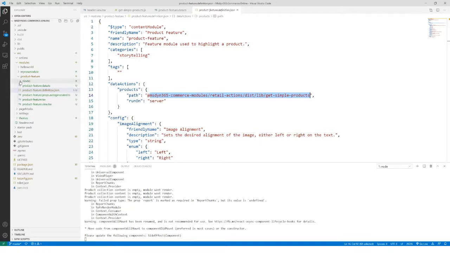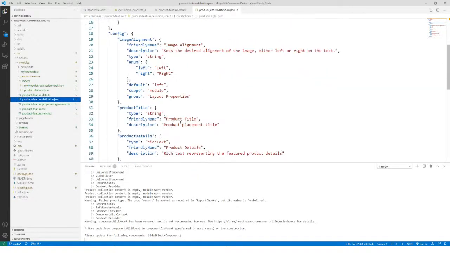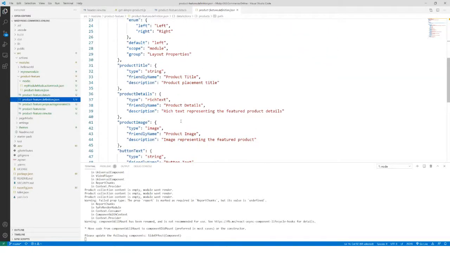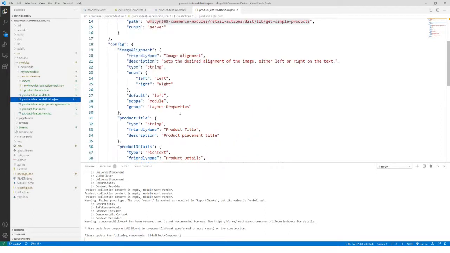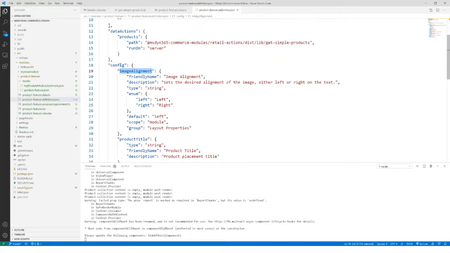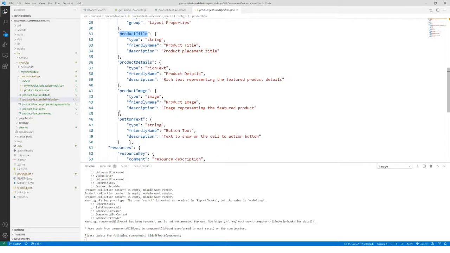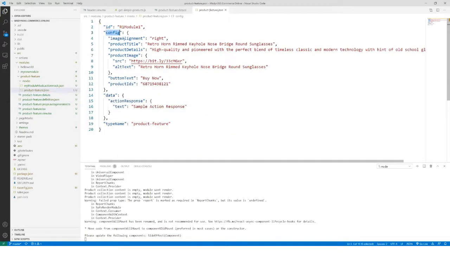And inside of my mocks is where you store all of your data for your mock data to be used in your module. So normally when you ship a module, you use Site Builder to configure it. Well, when you're debugging it here, you can't set these properties. So instead use a mock. So if you see all of these properties in my config section, I have image alignment, product title, etc. I've defined those in my mock file right here. There's a config section with each of these.